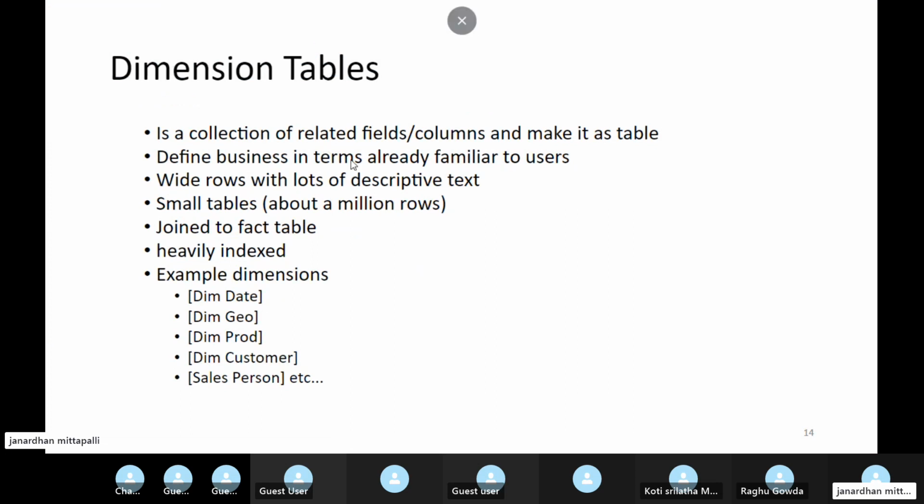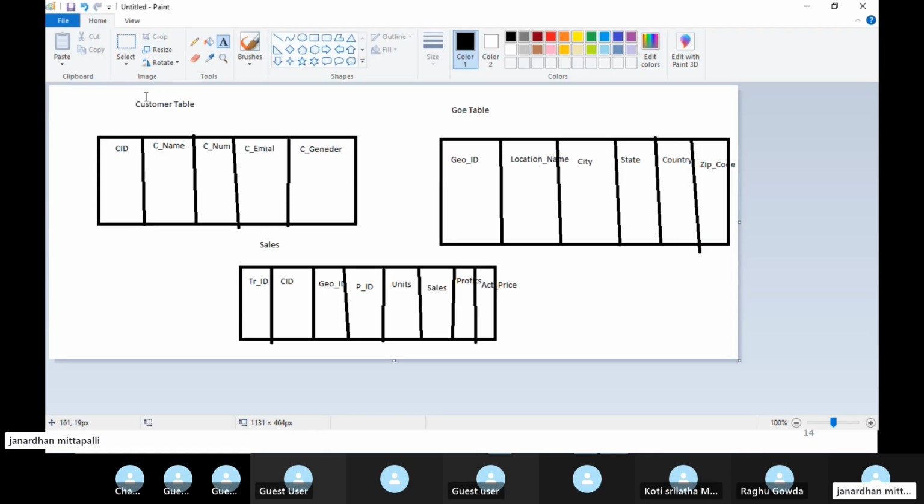See, a dimension table is a collection of related fields or columns made into a table, and it defines the business in terms already familiar to users. It has wide rows with lots of descriptive text. One more point I missed: mostly in dimension tables you have text fields. For example, customer ID is a numerical field, but you can convert it into text also. We'll discuss that later.